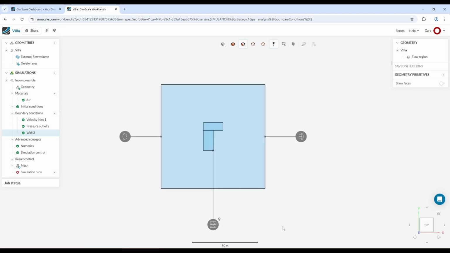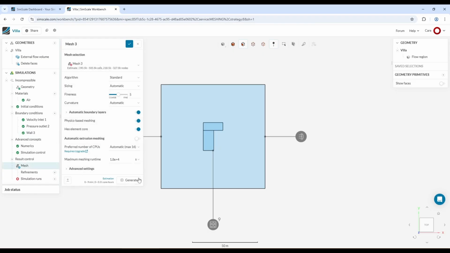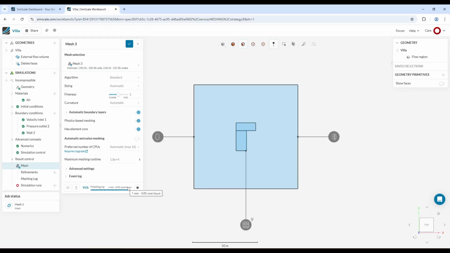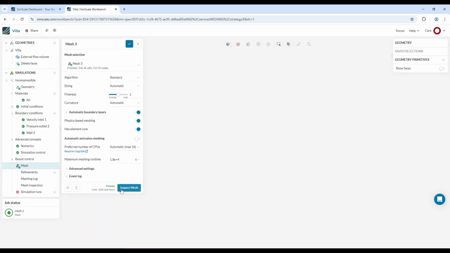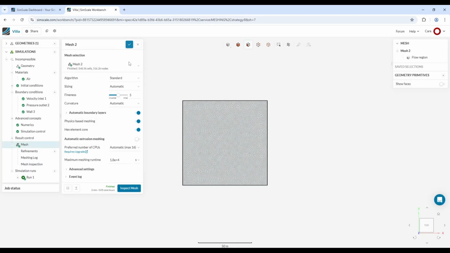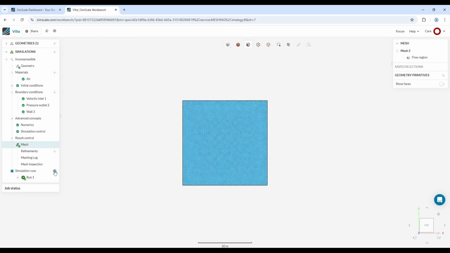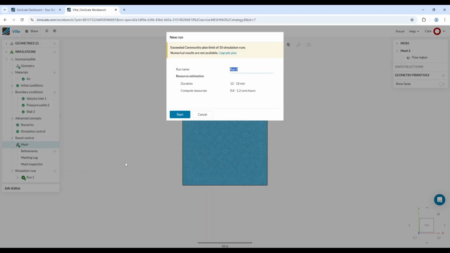Once the setup was completed, I generated the mesh and ran the simulation. So we should generate it and wait for it to generate. And after that, the simulation runs. So this is the setup for the simulation, and for the community plan it only needs 10 simulation runs and you can start it.